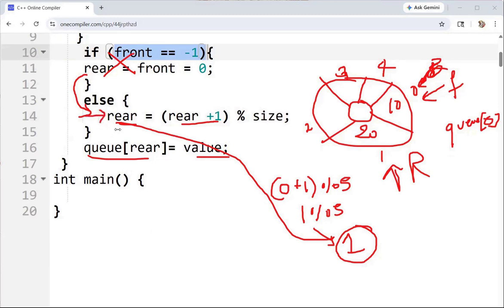Earlier in a linear queue, we were doing rear plus 1 only. Rear is equal to rear plus 1 we were doing. But in this, only this changed. ये change हुआ है. बाकी और सारा का सारा scenario same है. Okay. As we are seeing here, no wastage of memory. That means we can reuse it once the element is deleted in that particular location. Okay. So this is how we can do enqueue.